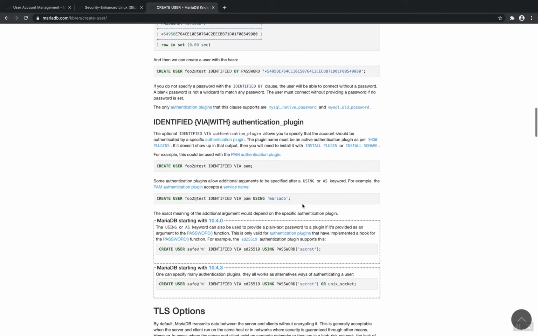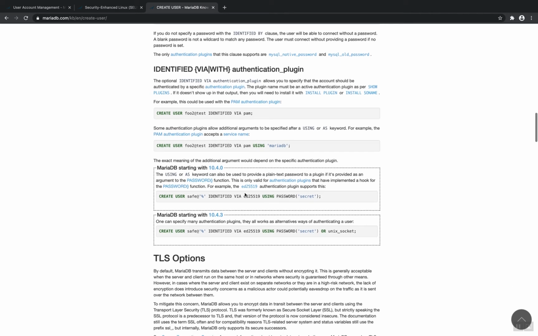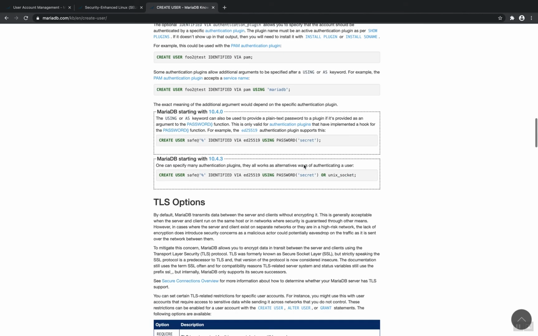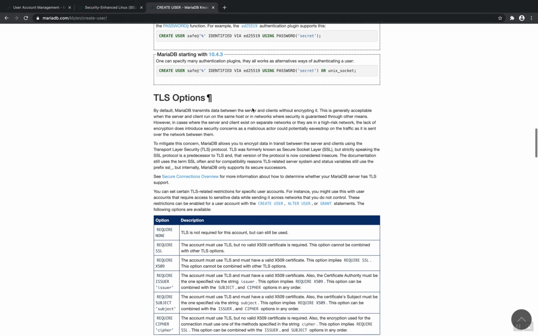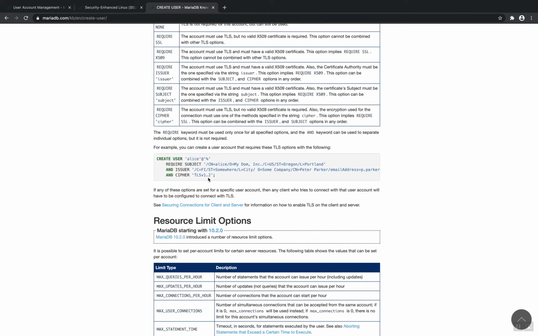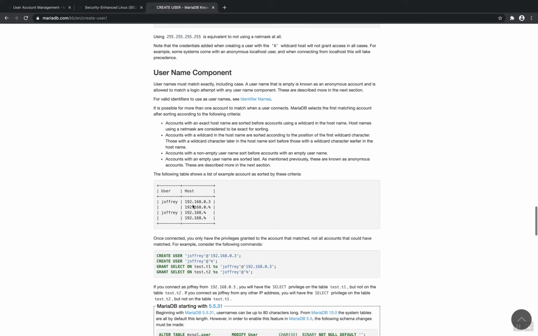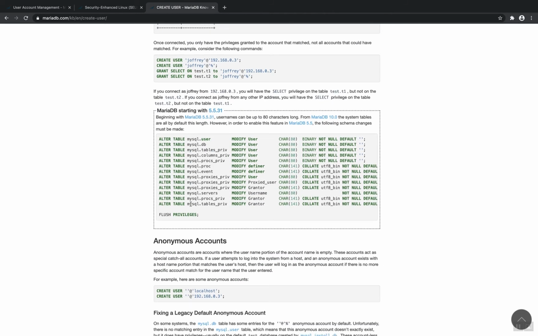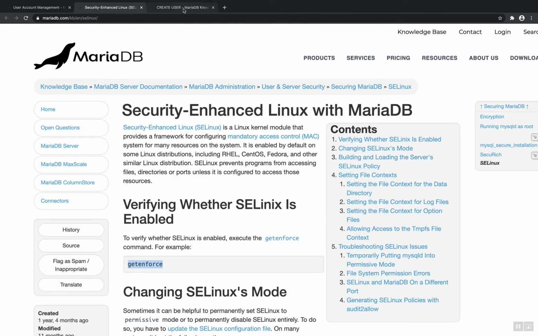There is also an option with a PAM authentication plugin, and some authentication plugins allow additional arguments. I can also use the TLS option as an example. So CREATE USER this IDENTIFIED BY this USING PASSWORD. There are multiple options, and we can provide them like this. So in short, you have options to create users.